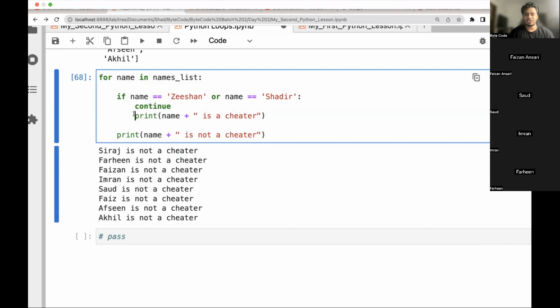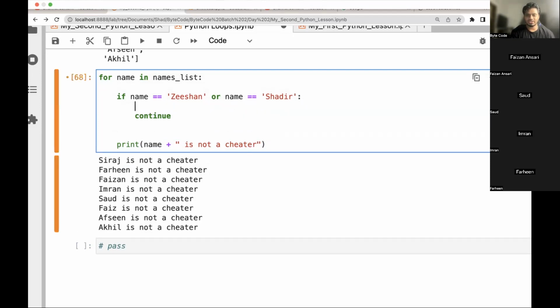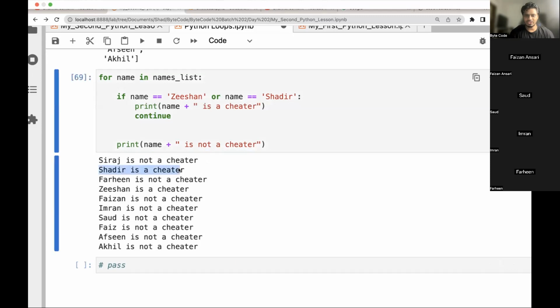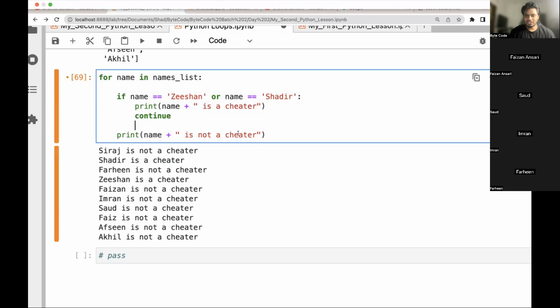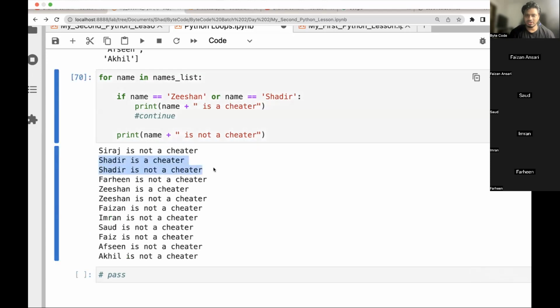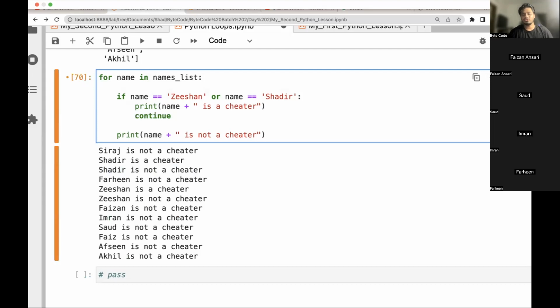It basically is ignoring it. You can even write it here as well. So you will see now that Shadir is a cheater, and the rest of the print statement, Shadir is not a cheater, you won't see here. But if I comment this out, you will see Shadir has been said as a cheater and as not a cheater. So what does the continue statement do? Continue statement basically ignores all of the statements which you have defined after it in the for loop. After continue has been defined, it will ignore the print statement.